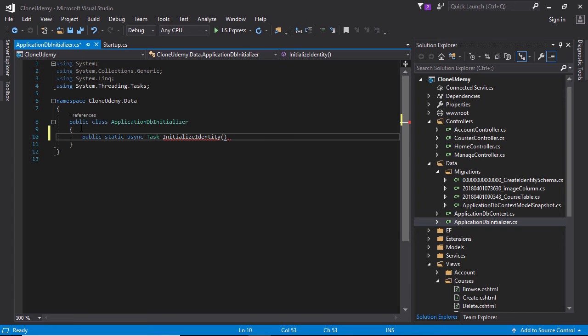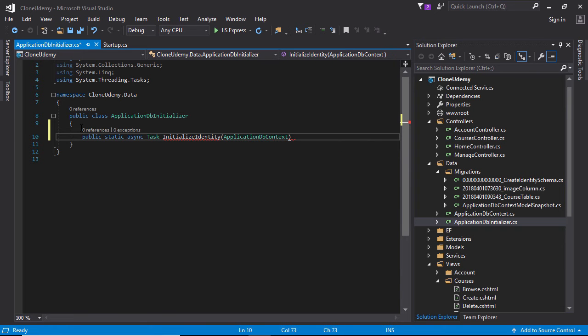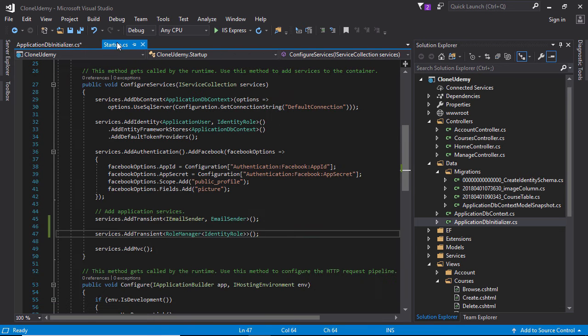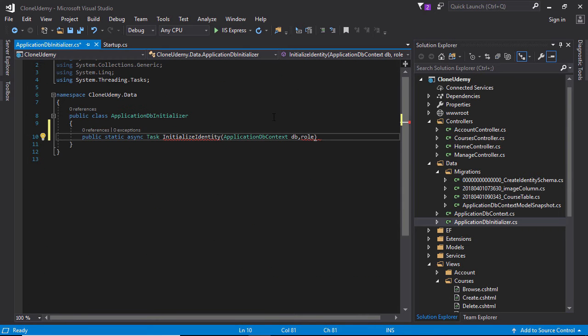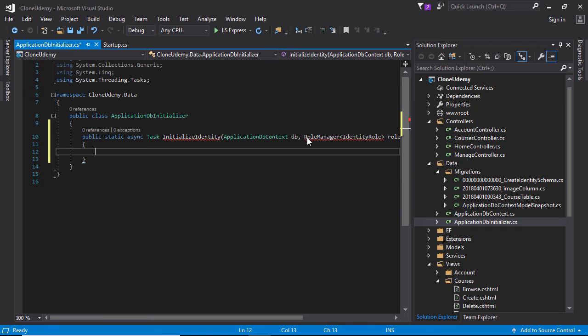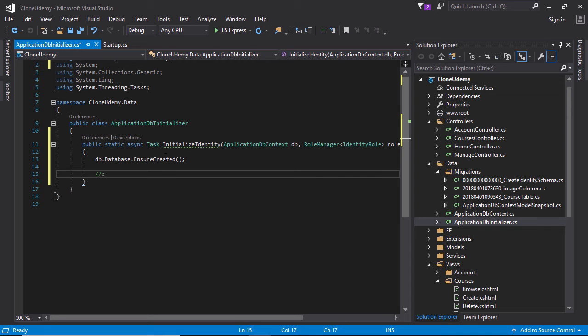We need to pass parameters: the DB context parameter, which is ApplicationDbContext, and db it is, and we need RoleManager of IdentityRole, this one. Let's copy this and paste it here, and give it the name roleManager, closing bracket. Let's import the dependency Microsoft.AspNetCore.Identity, and let's specify db.Database.EnsureCreated. This code ensures the database is seeded or not. If not created, then it will create the database.